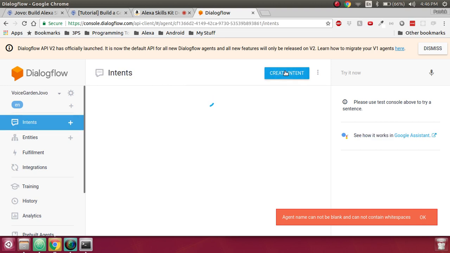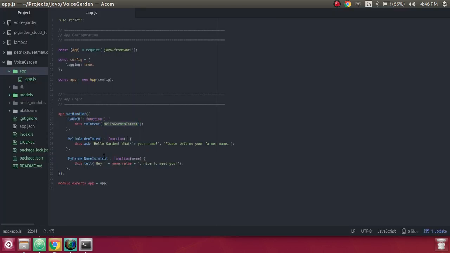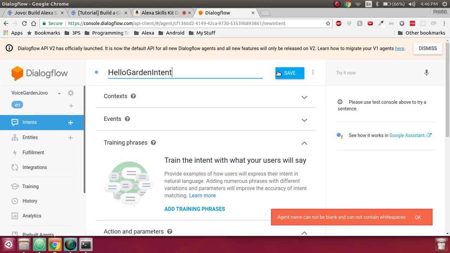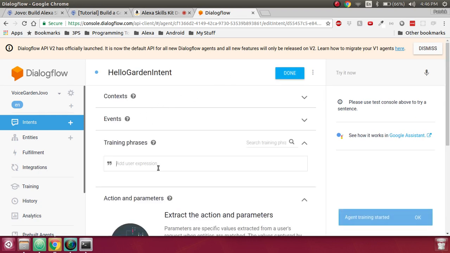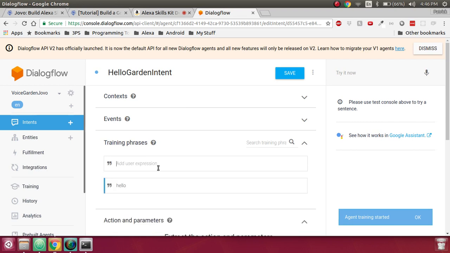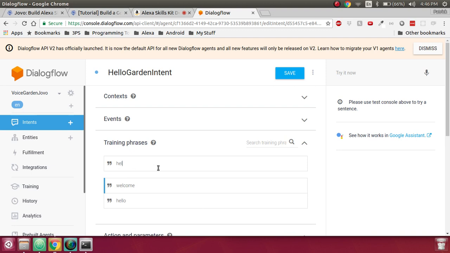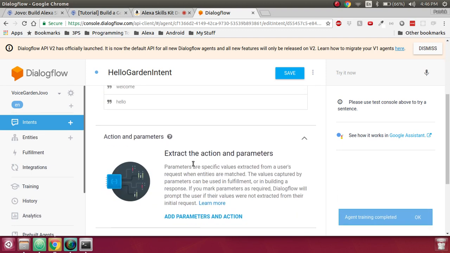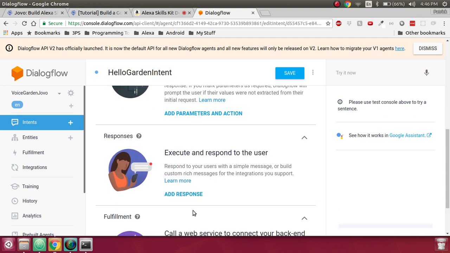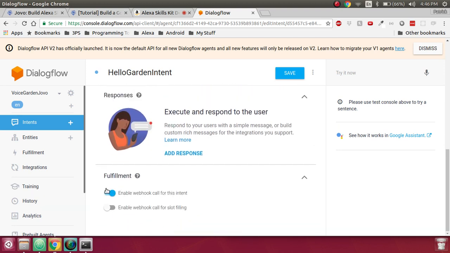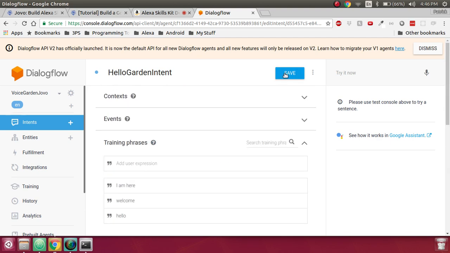Same as before, we're going to create these intents that are going to map directly to these intent names. So we're going to have a hello garden intent. And with that, we will need to add training phrases such as hello, welcome, hello, I am here. Really just random stuff, doesn't matter. And now what we want is for this to be fulfilled on the back end, so enable fulfillment. And we want to call the webhook, which we haven't actually assigned yet. So we'll save. Now we've got that first intent.